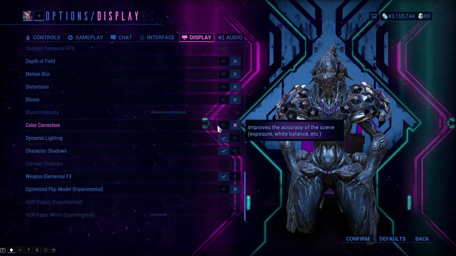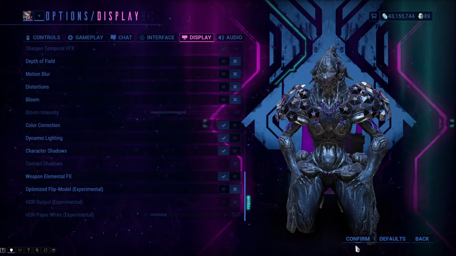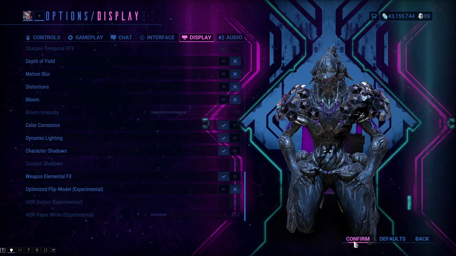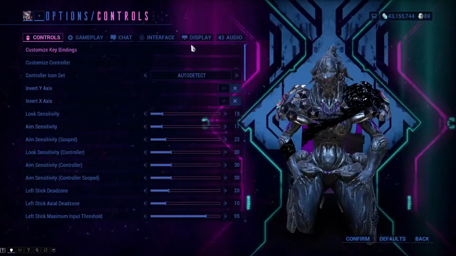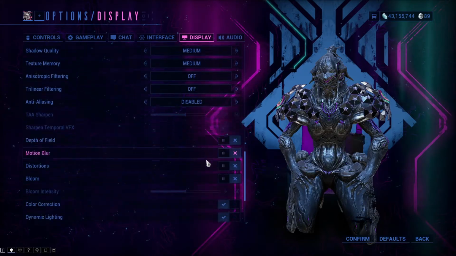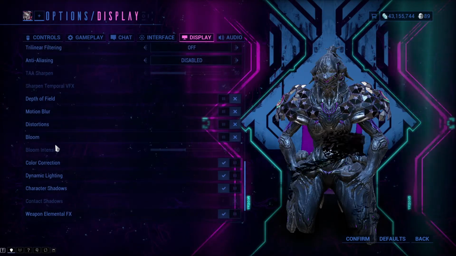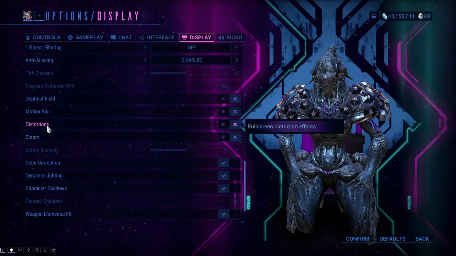Dynamic lighting, maybe. Color correction, I'm actually going to turn on because I have no idea why it's turned off. So I'm going to confirm that. I'm just going to go back and show you guys. So yeah, mostly keep those off. To be honest with you, bloom just looks ugly, in my opinion.